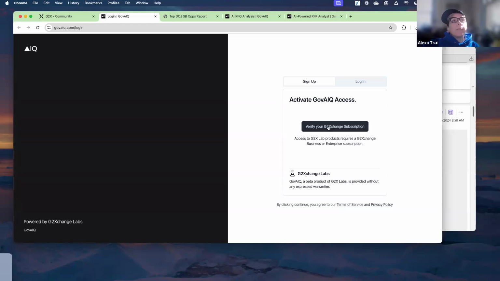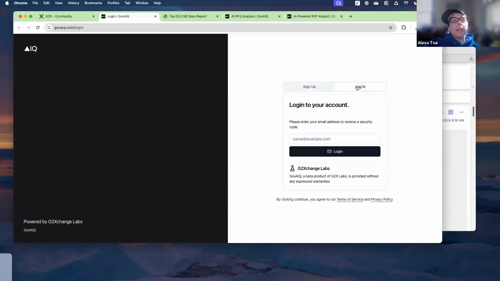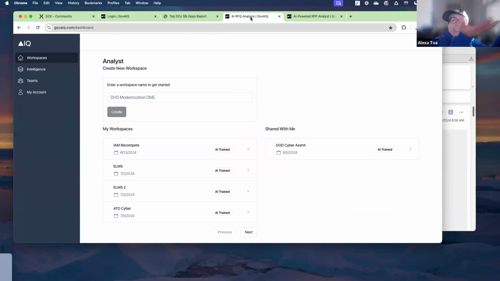So you're going to come here and verify your subscription first, and you want to use the same login, obviously, and username and email and all that. Once you go through that process, you're going to come in here and click on login, and this will take you back in here. So once you get through that quagmire, then come over here. Now you're in here, right?